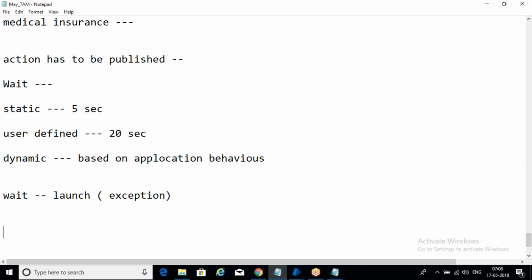Suppose when you are launching any application, it can be Windows based or browser based, we don't know how much time it is going to take. Sometimes it will open within 2 seconds, maybe it will take 5 minutes, maybe 2 seconds or 5 seconds, whatever it may be, we don't know exactly. So that's why we have to use a wait option here.